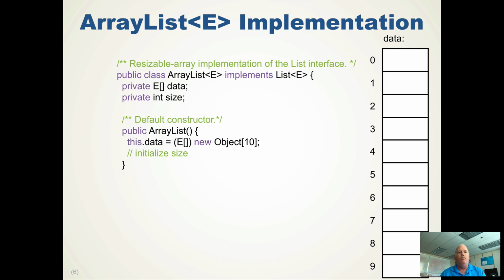And so in order to initialize the data, Java doesn't allow you to create an array of type E, because E is a generic. So what we have to do is create an array of objects and then cast that array of objects into an array of type E. And as you recall, Object is the base class of all Java classes, so this cast is legal. So we can store any of the items in an array of objects.